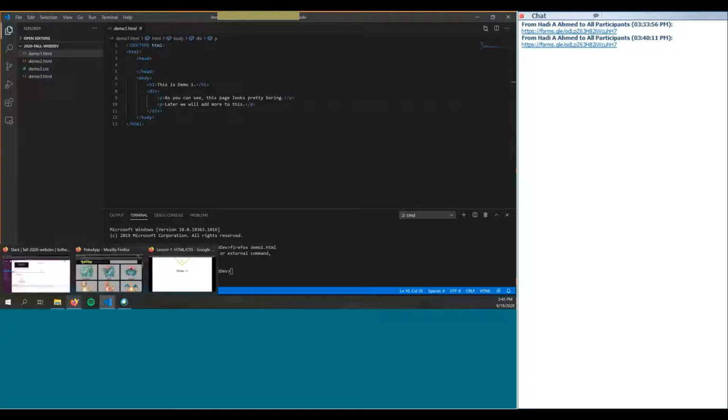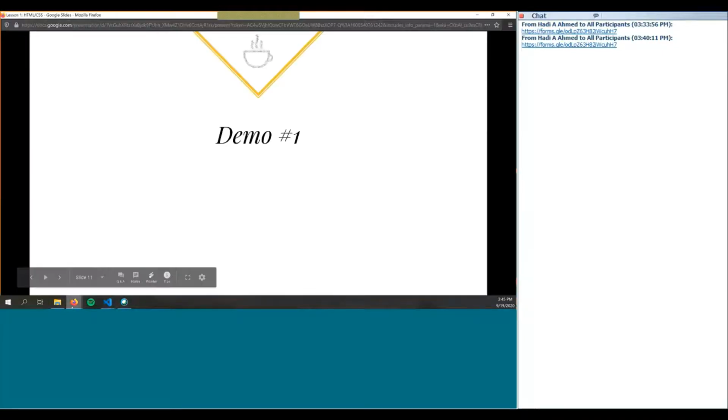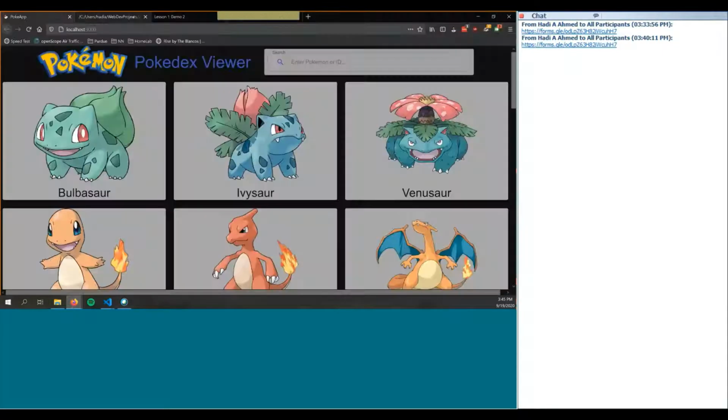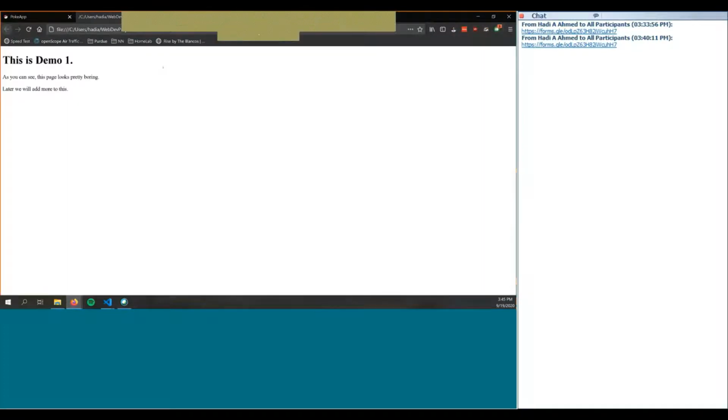Let me open up, that's the wrong one, my bad. This is here. Here is an example, demo one. So you can see here is the H1 tag I mentioned earlier. Here is a paragraph tag, and then here's the other paragraph tag.